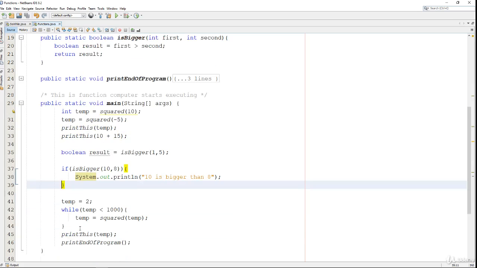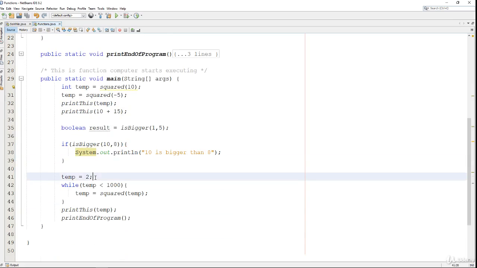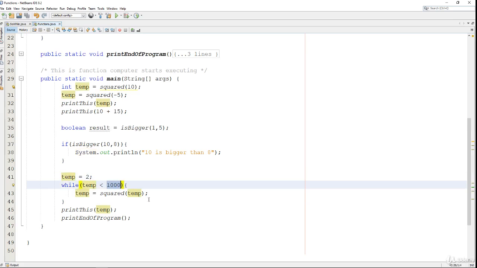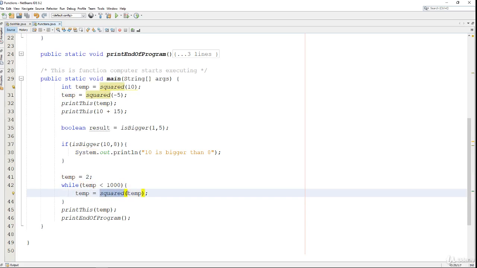Also, you can use this inside some cycle. So, for example, while temp is smaller than 1000, we set temp to the result of temp squared. So eventually we break out of this cycle and then we print temp.